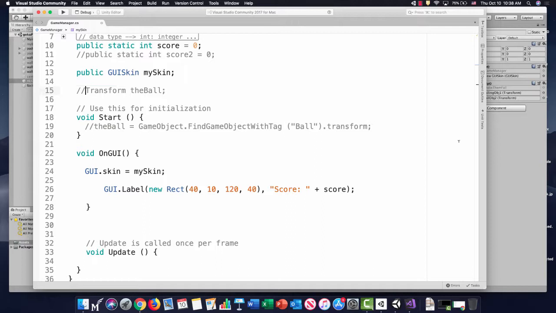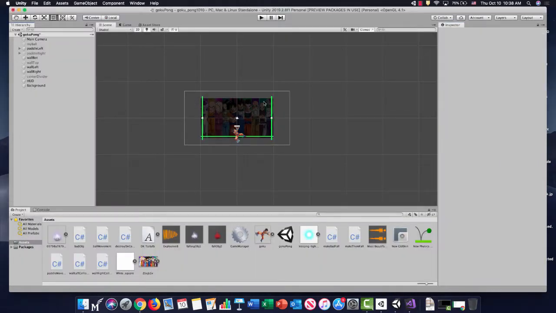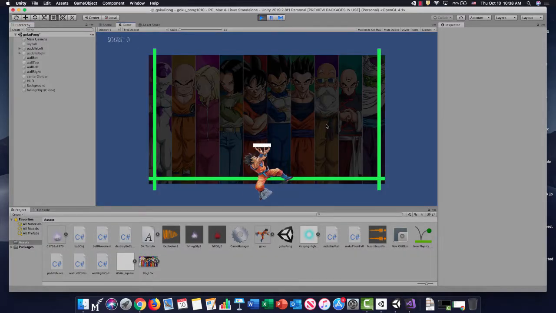Okay, now let's try to think about how to make this game a little better. So we do have a scoring system. What other things can we implement to make this game better? Anybody? Let's try to think about. Background music. Any sound. And what else? Yes. Power-ups, okay. And what else?